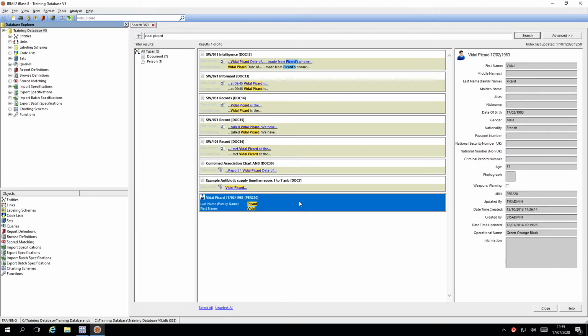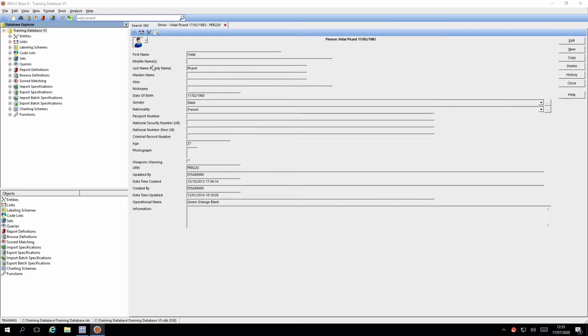Again, right mouse click, I've got links. Or if I happen to be already showing the record, which I'll do now, I can right click there, links, click on the drop down, I've got links, or even this little toolbar up here, there's links.